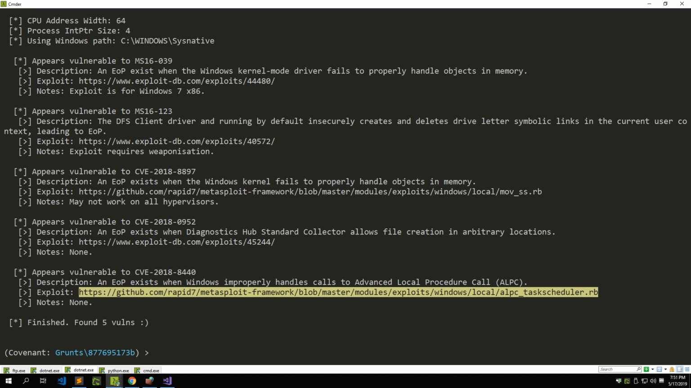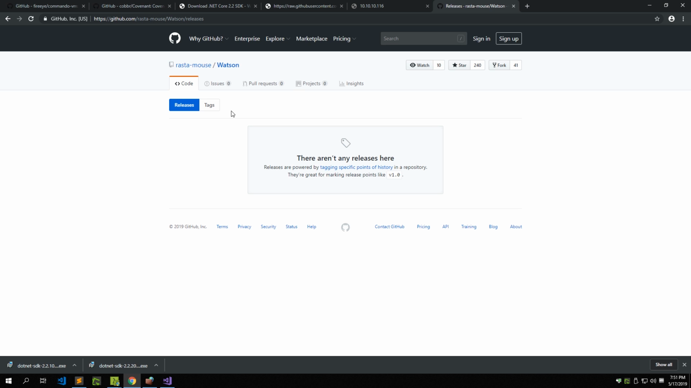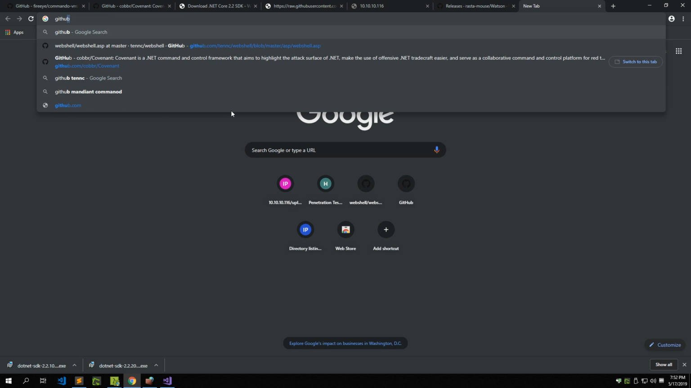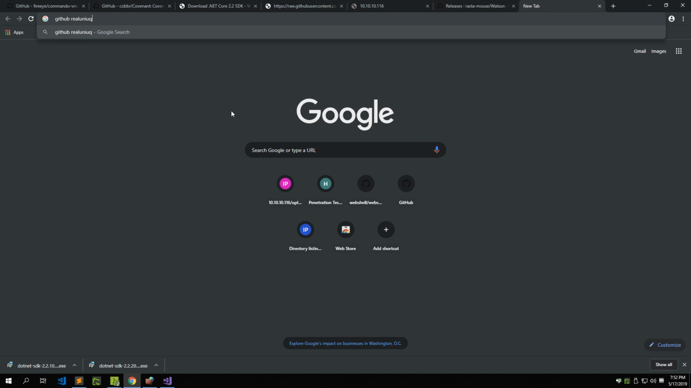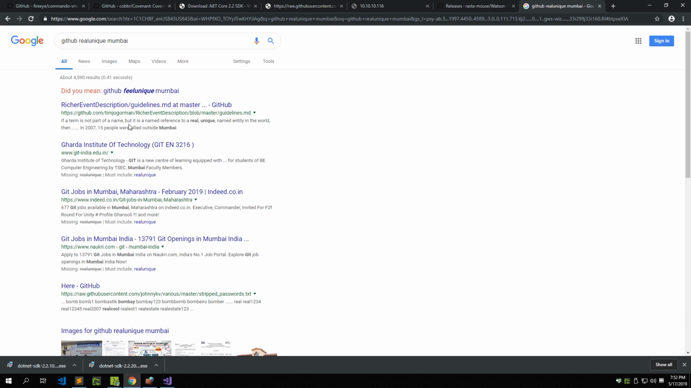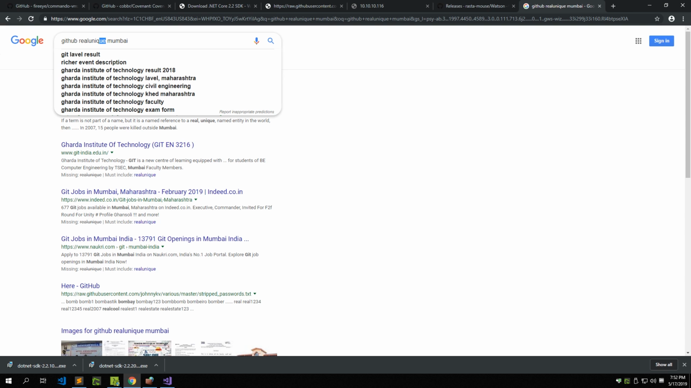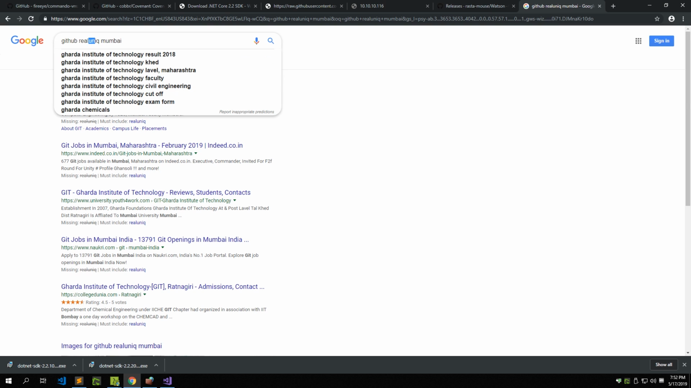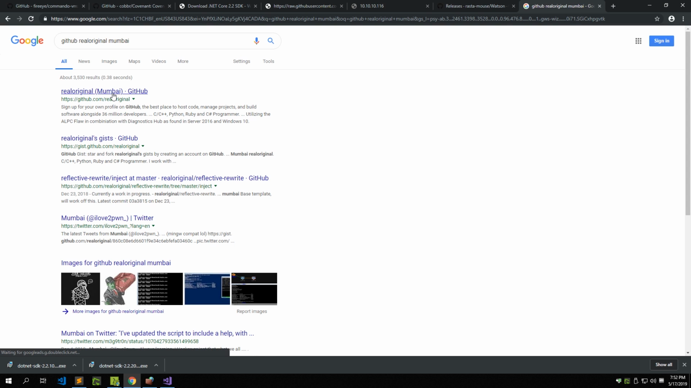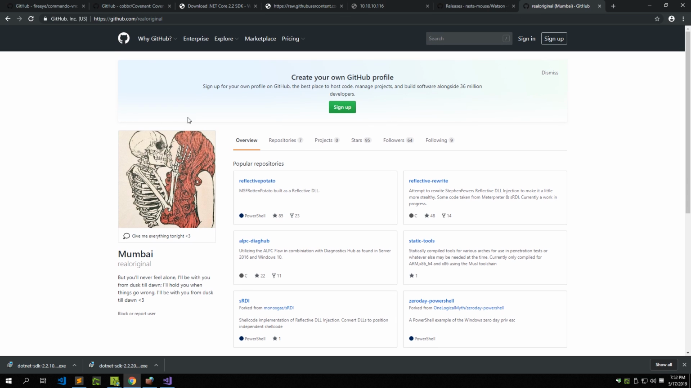So I don't want to use Metasploit. I'm going to use a script from Mumbai on HackTheBox. It's GitHub, RealUnique, I think is his username. Mumbai. Let's see. Maybe it's RealOriginal. There we go. It's RealOriginal, not RealUnique.